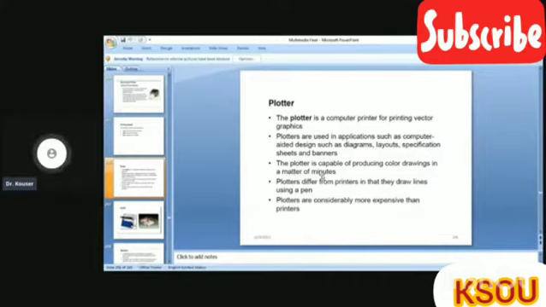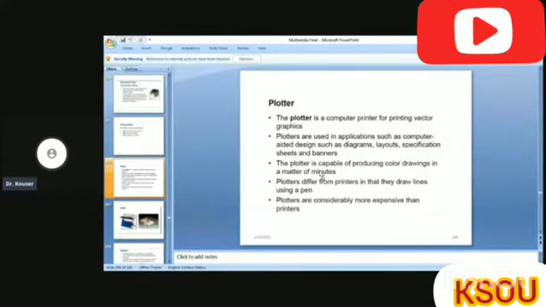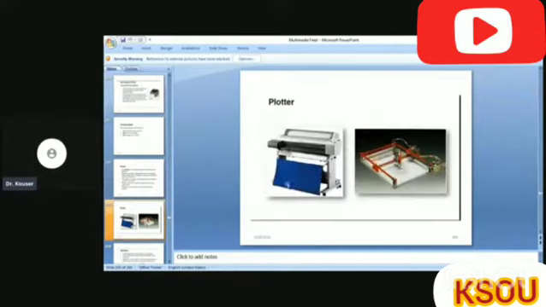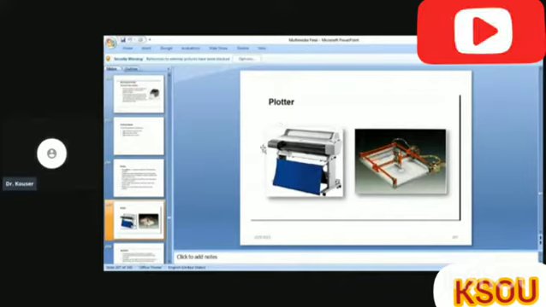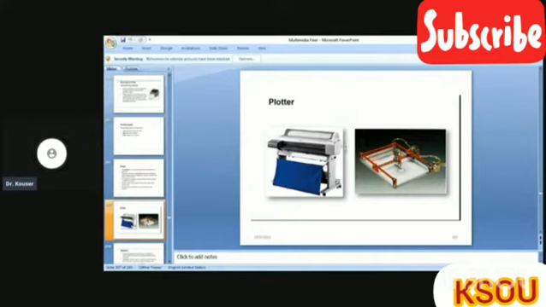Plotters differ from printers in that they draw lines using a pen. Plotters are considerably more expensive than the printers. So this is how a plotter looks. These you will find whenever you go to a shop which prints huge banners, posters, etc. They make use of plotters for printing.